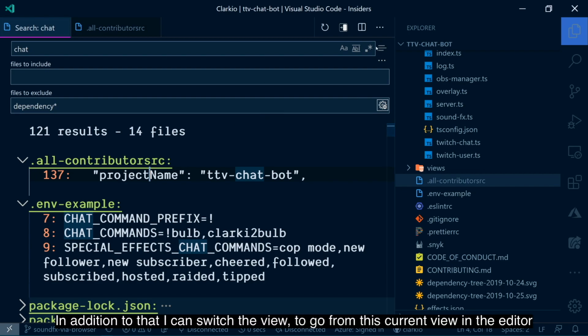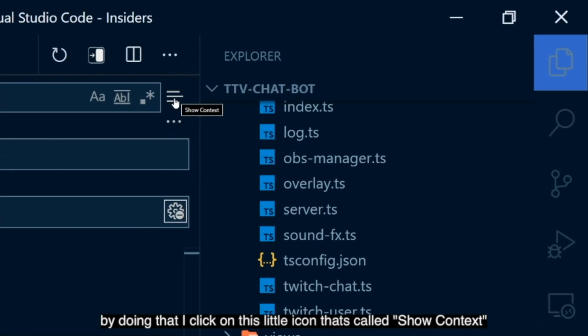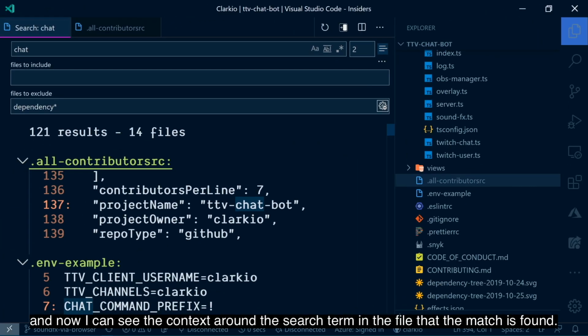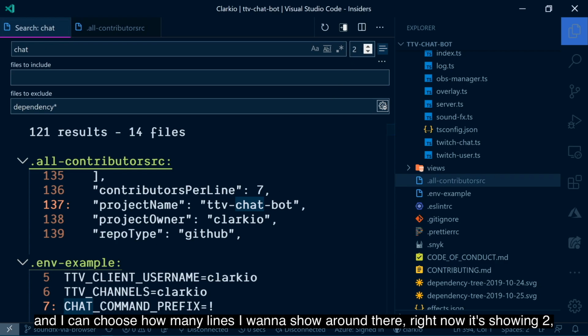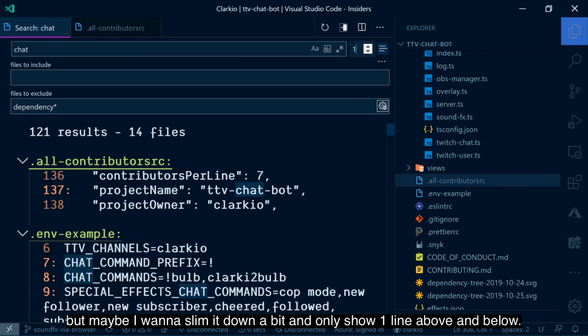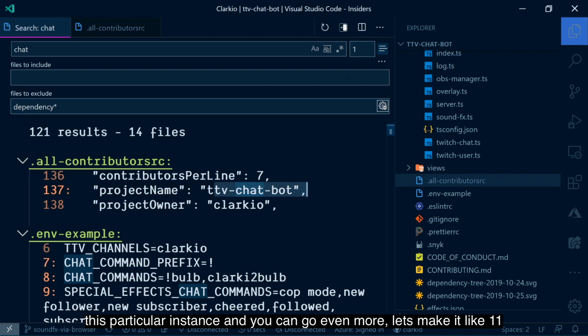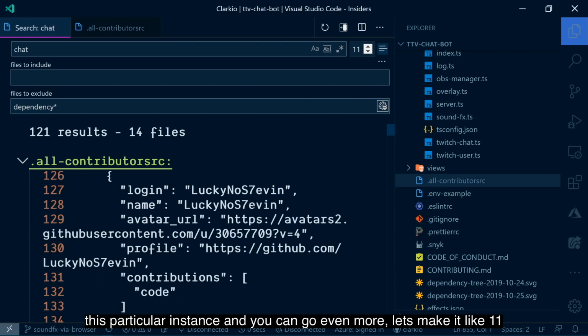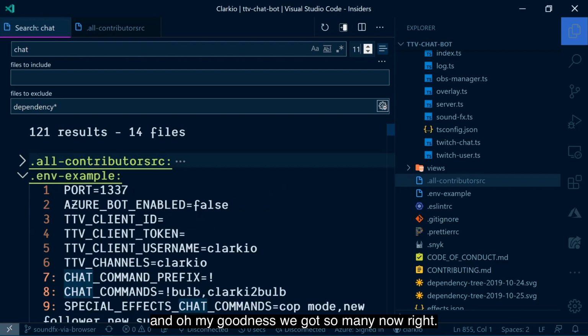In addition to that, I can switch the view to go from this current view in the editor to actually show the context of where that search term match is showing up. By doing that, I click on this little icon that's called Show Context here, these little bar graph looking things. And now I can see the context around the search term in the file that the match is found. And I can choose how many lines I want to show around it. Right now it's showing two, but maybe I want to slim it down a bit and only show one line above and below this particular instance, and you can go even more. Let's make it like 11, and oh my goodness, we got so many now, right?